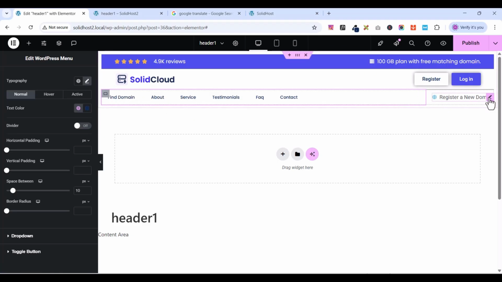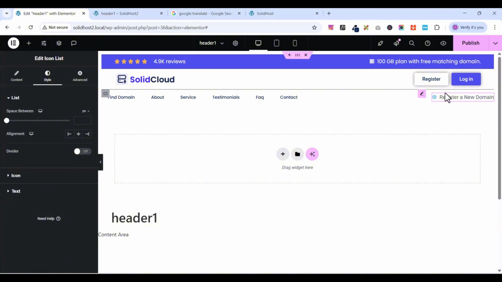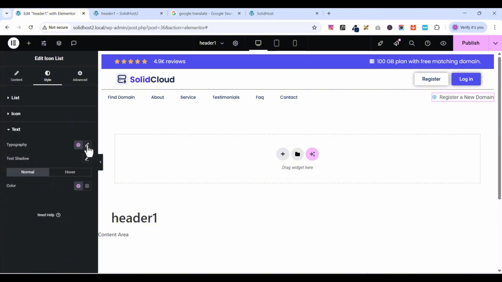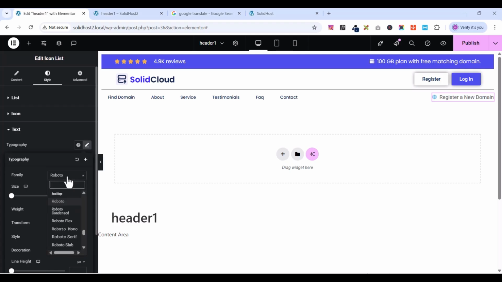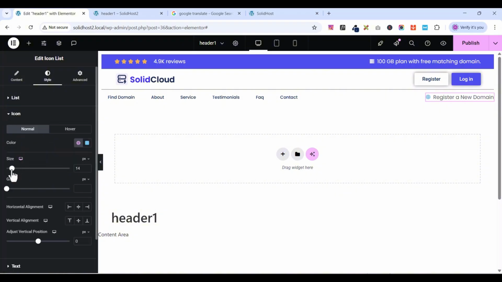So I'll click on this element, then I'll go to style. Then the text, I will go to my typography, change it to Poppins. Then I'll increase the size to about 15, 16 is okay. Then I'll check the icon. The icon is okay, 15 is okay for the icon. Then I'll change the icon color to our blue color, like this.